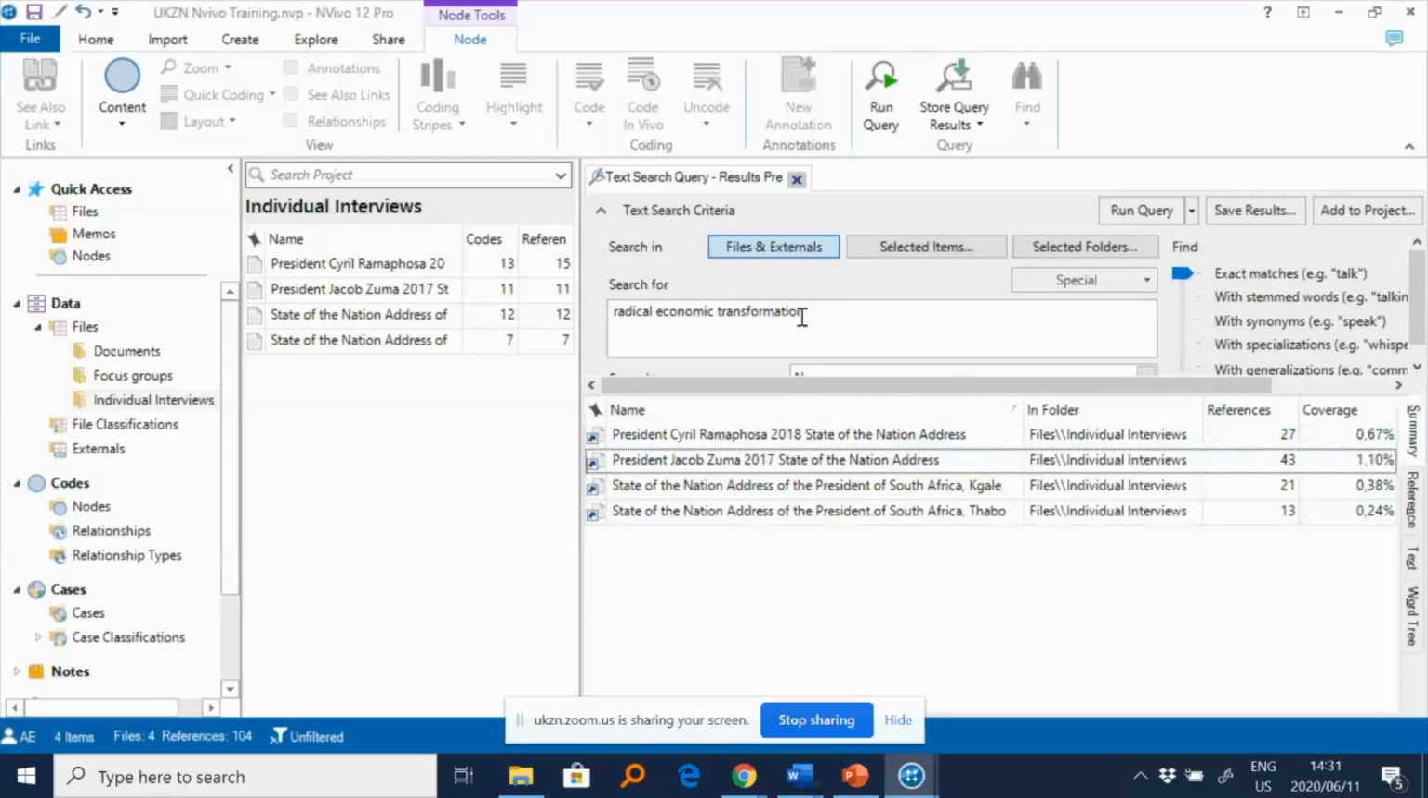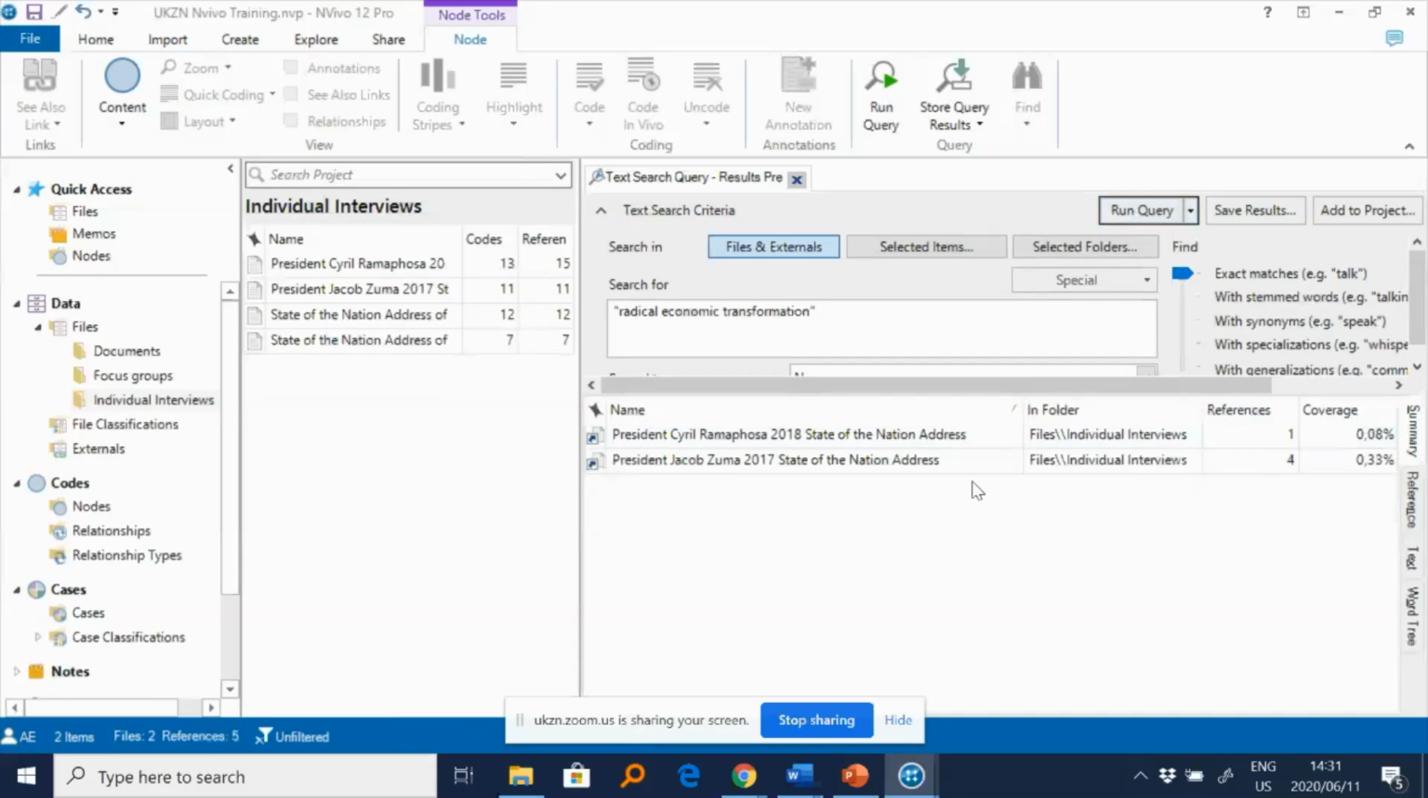So now that I've shown you what you should not do, what should you do? Rather, place the concept in quotation marks. And you are forcing NVivo to only show you the result where the words appear in this very order. So take note of this result that we have here. You can see that for the first search that we performed, this appears across all the transcripts. Now when we run the query again, you see that it appears in only 2 transcripts, okay? The transcript from Jacob Zuma and the one from Cyril Ramaphosa.